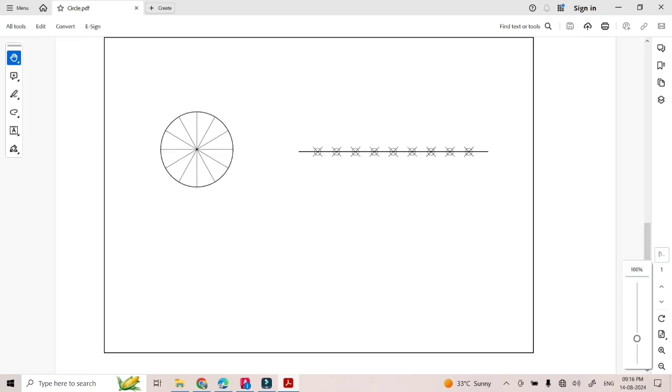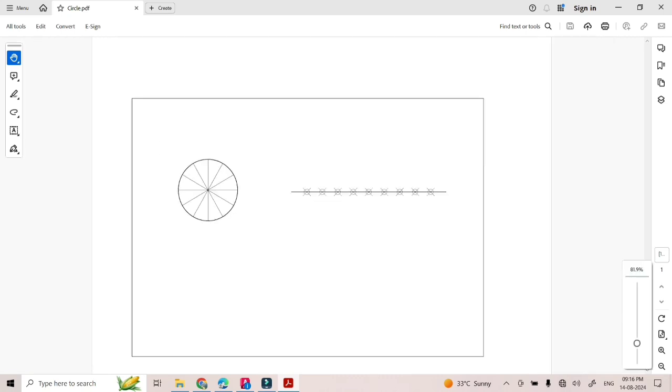Okay, so thank you very much. Next class we will solve some problems regarding these scales: plain scale, diagonal scale and vernier scale.